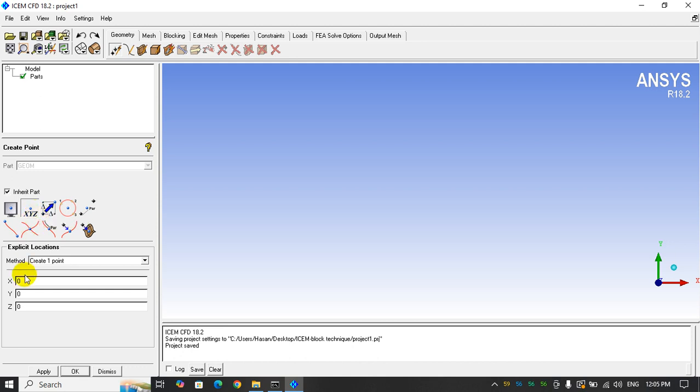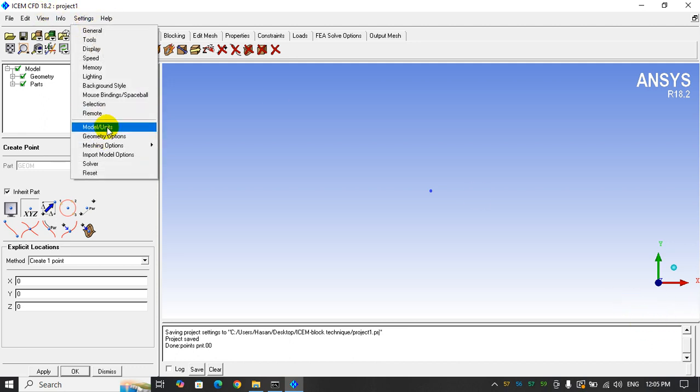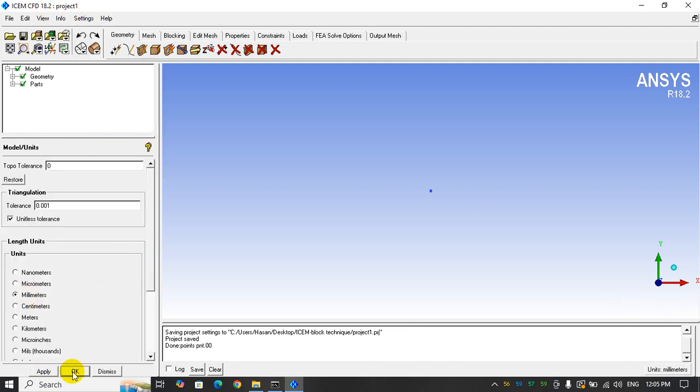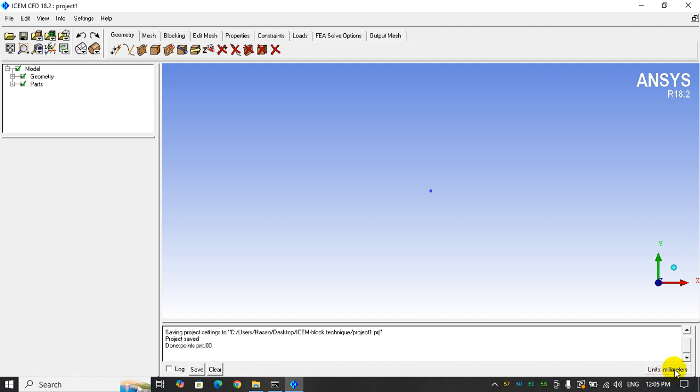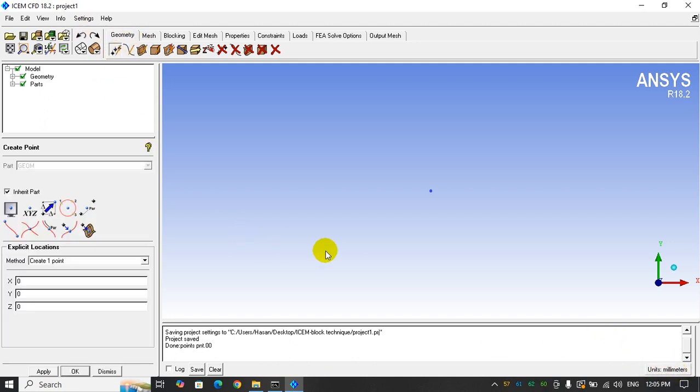First, let's create the 0, 0, 0 point in the software, and when you click apply, you will see a dot here. Normally you should see the unit here, but let's do it again: millimeter, apply, and OK. So here you can see the millimeter.